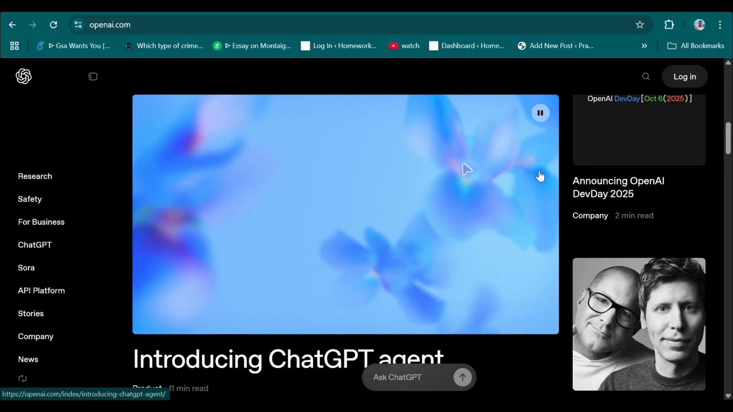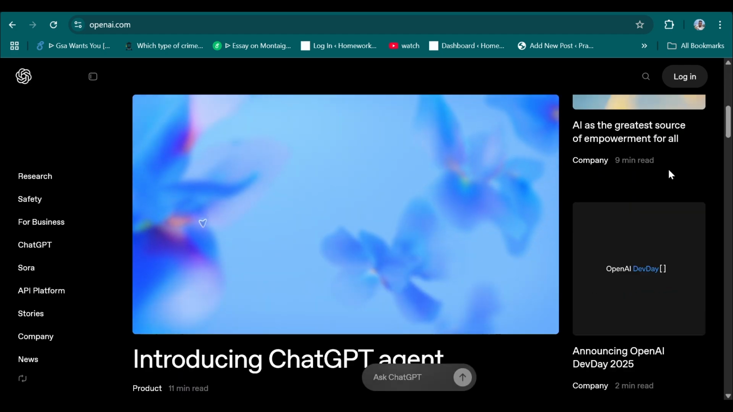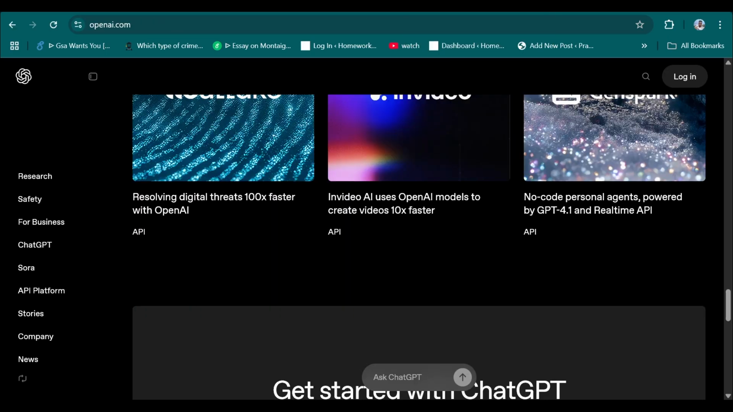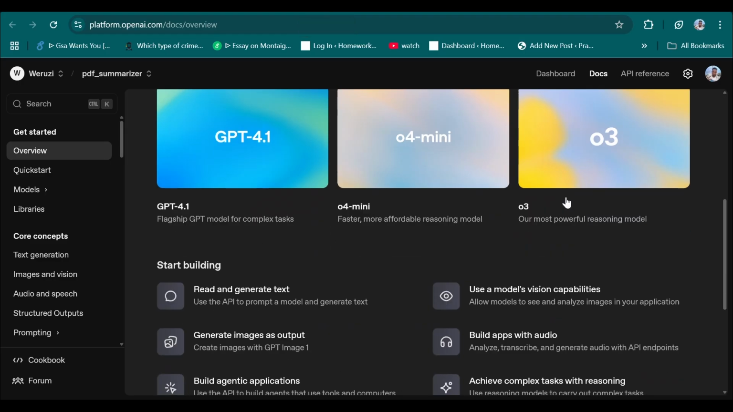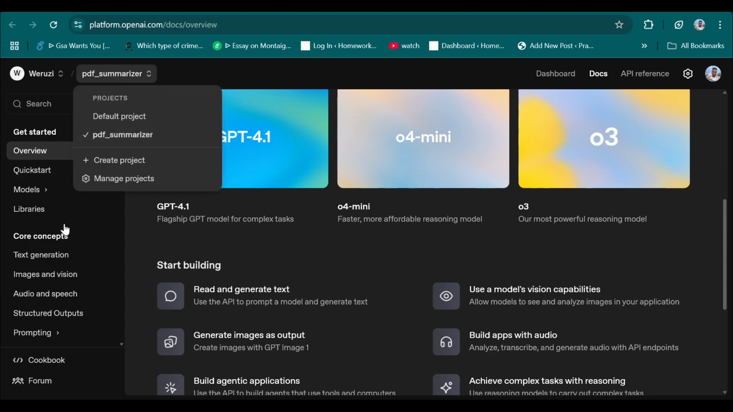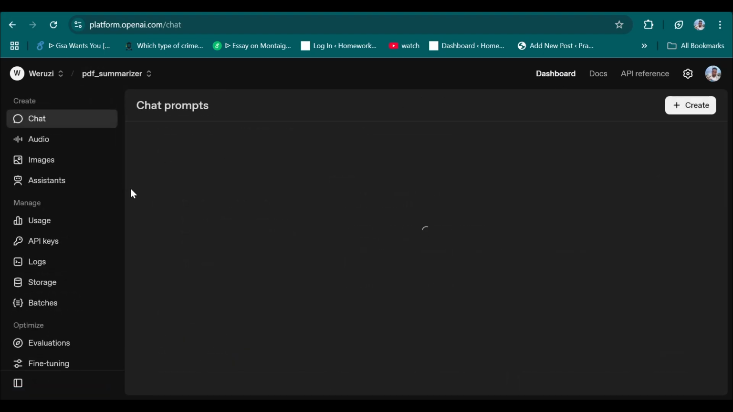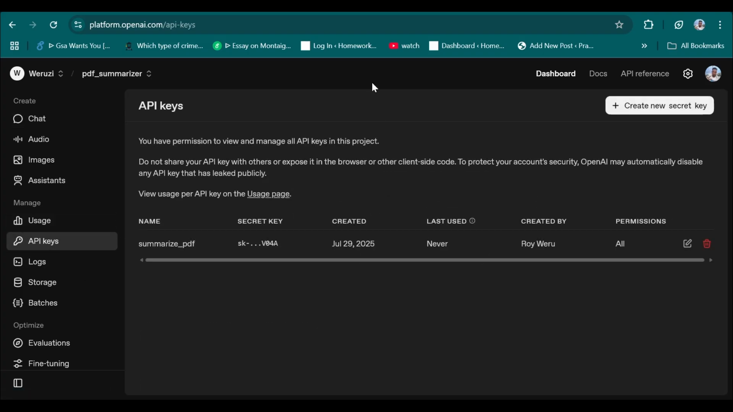OpenAI also offers excellent document understanding capabilities. You just need to go to platform.openai.com, create an account or sign in, navigate to the API keys section, create a new secret key, copy and save securely. Remember, security first. We're going to be using environment variables. So we are going to create a .env file and then store these keys. It's your choice. You can either have a Groq API key or an OpenAI API key.